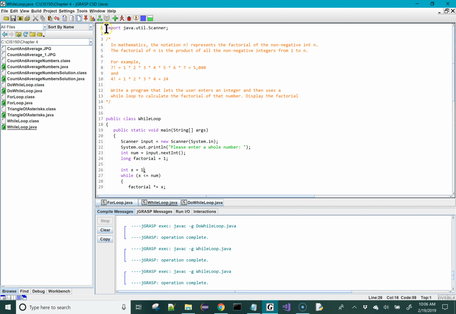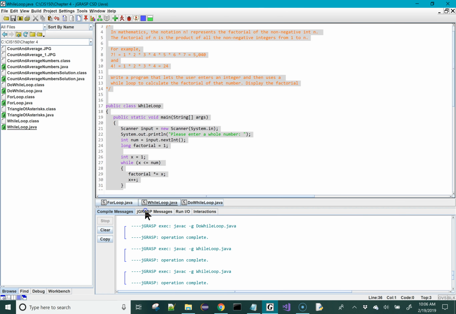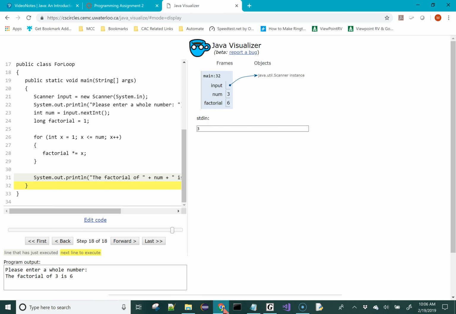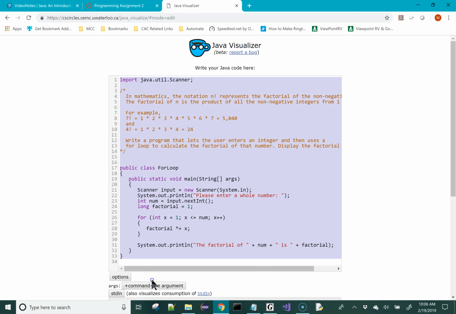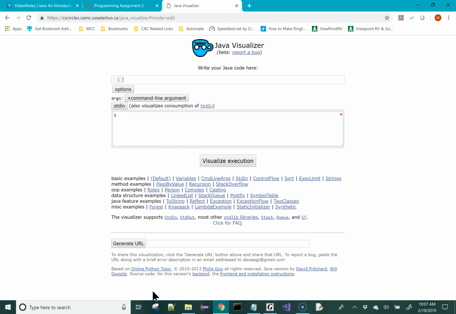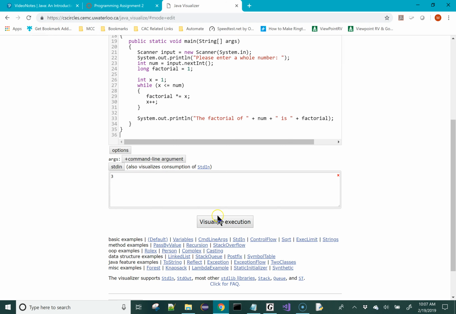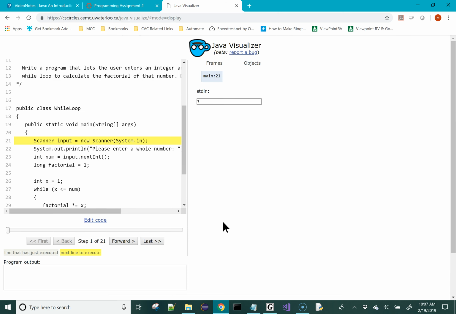Let me copy and paste that into our visualizer tool. Go ahead, drop that in, and I will enter 3 again. We will visualize the execution.